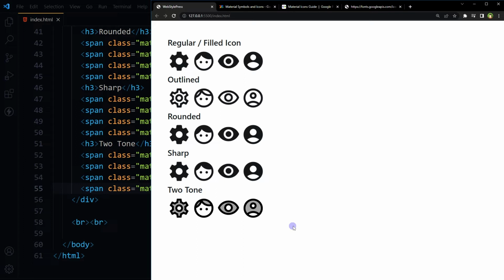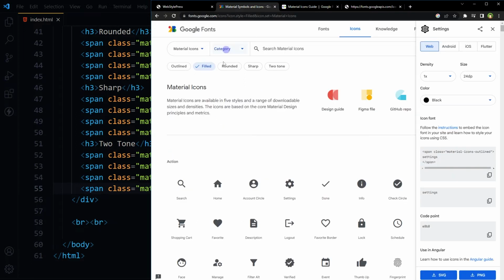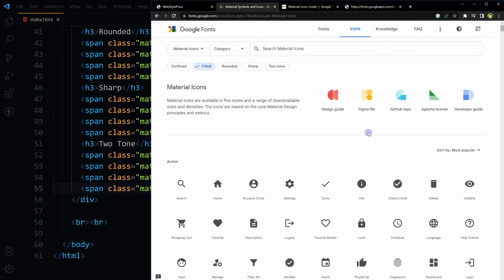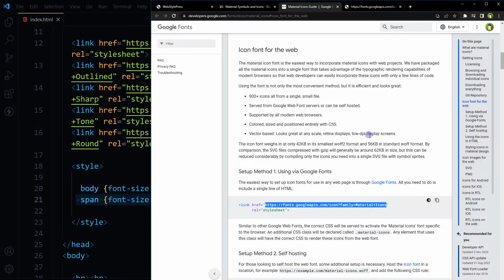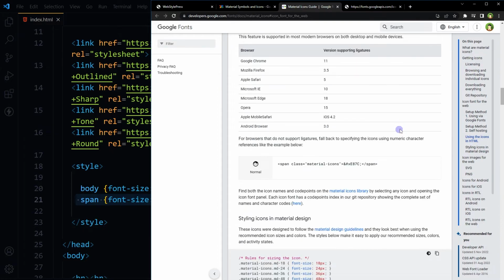So this is how we use material icons. Just get the icon name from the library, link the appropriate CSS and use the icon. Regular CSS properties like color and font size can be used to change icon color and size. Furthermore, they have got documentation on its usage.